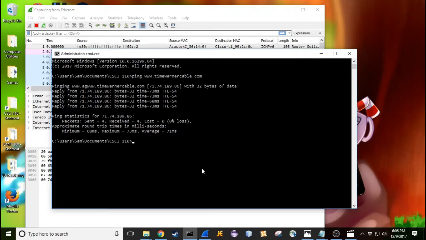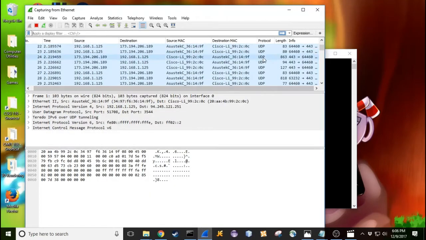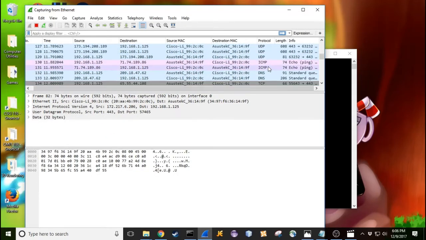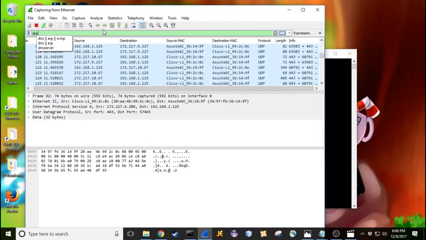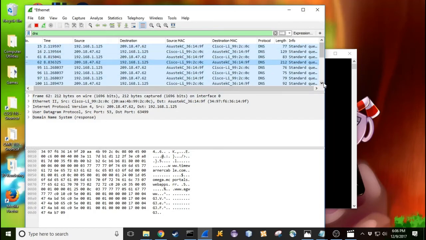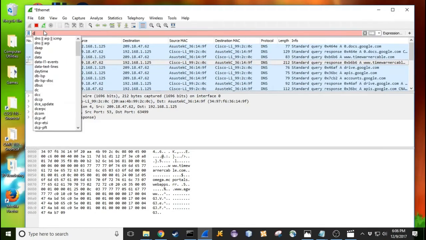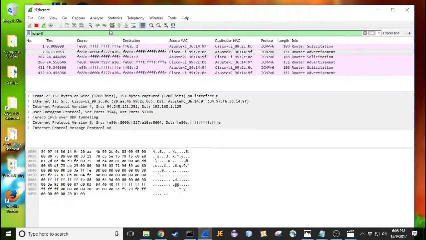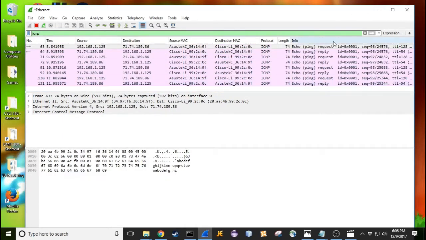So 4 packets were sent and 4 packets received, none were lost. It took about 71 milliseconds, and we can actually see that in here. You can see more of that here. What you can do is use this filter here. We can only look at the DNS packets if we want to. We can also only look at the ICMP packets, as you see here. And these are the different packets that were sent and received.